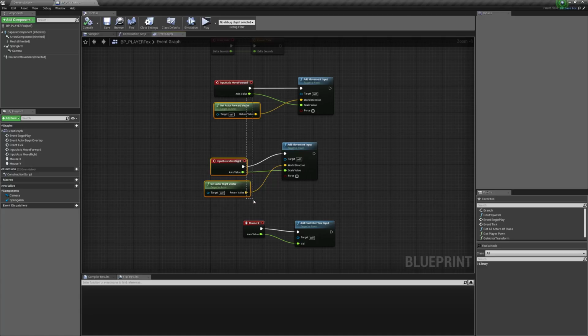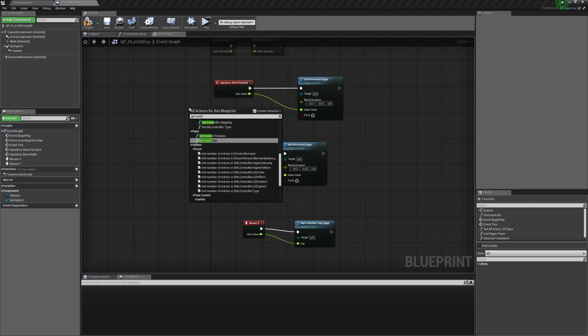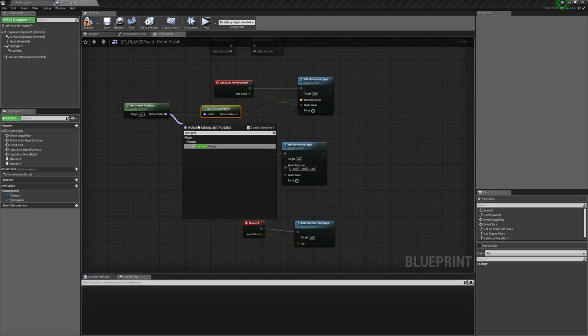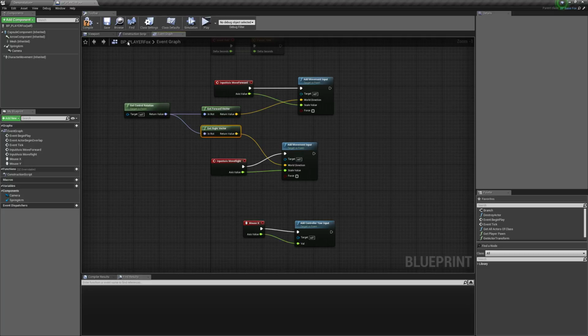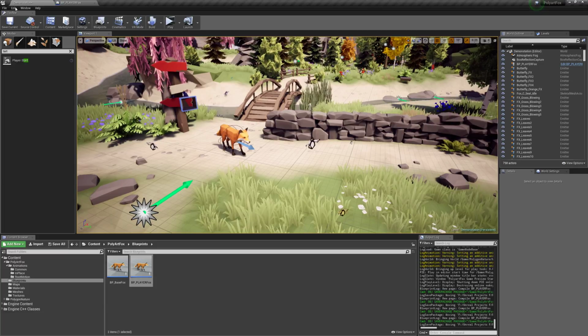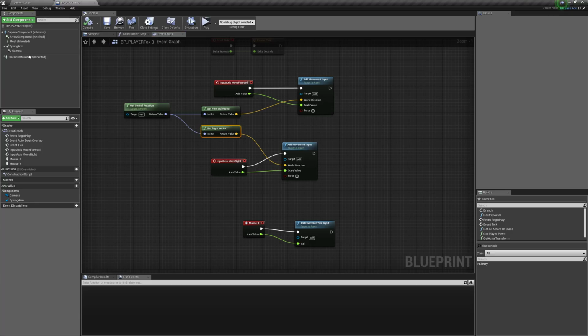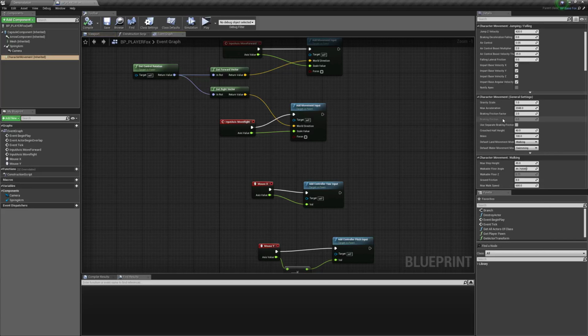And now we're going to change these forward vectors and right vectors. We're going to do get control rotation, and off that we'll do get forward vector, get right vector. So this way it'll be based off of where we're looking that we'll move. So file, save all. And another thing, let's make it so that we can walk and run.